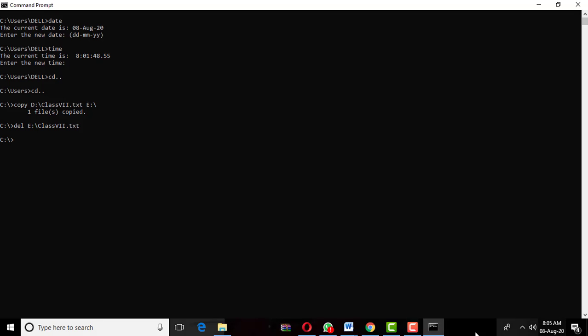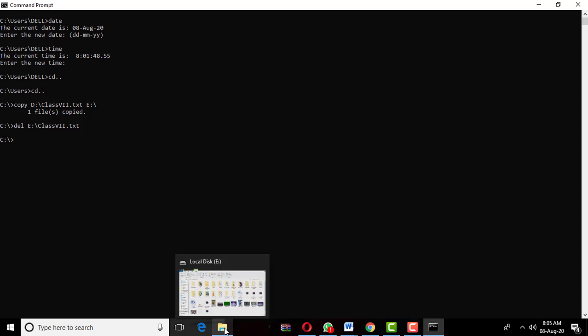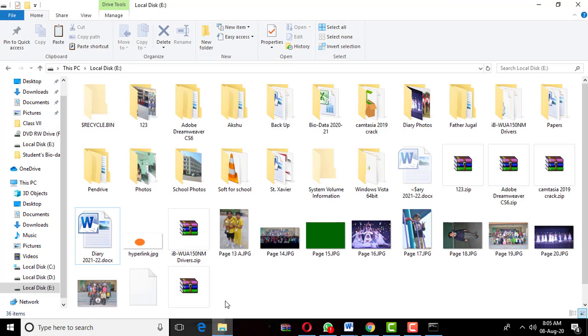Now you can also check. Go to your local disk E and check whether the file is there or not. That file was here, but now it is not available. For confirmation, just press C. Okay, the file has been deleted.